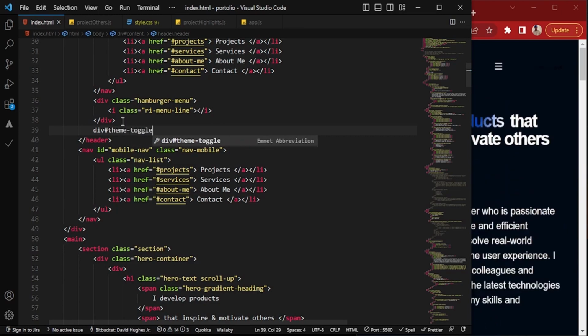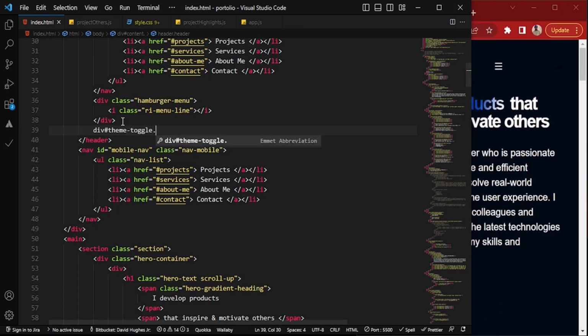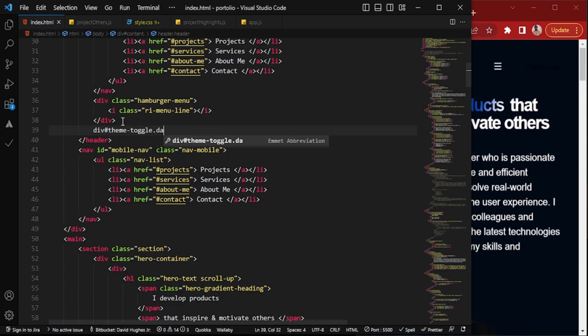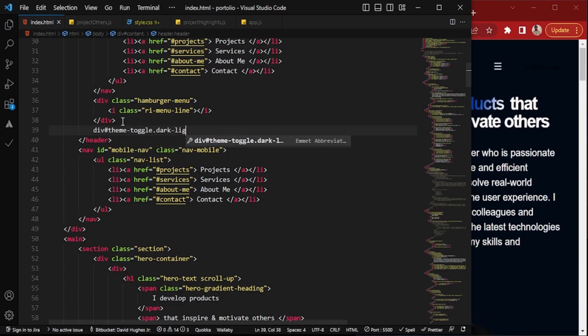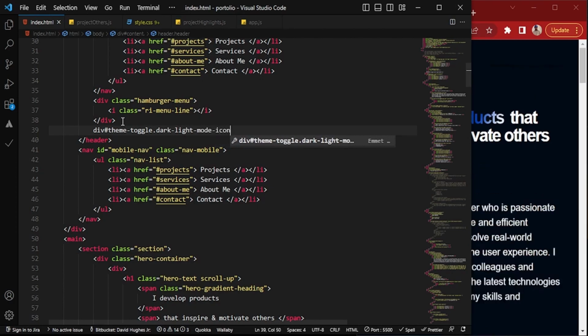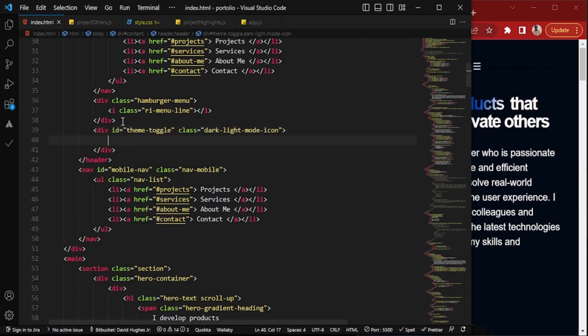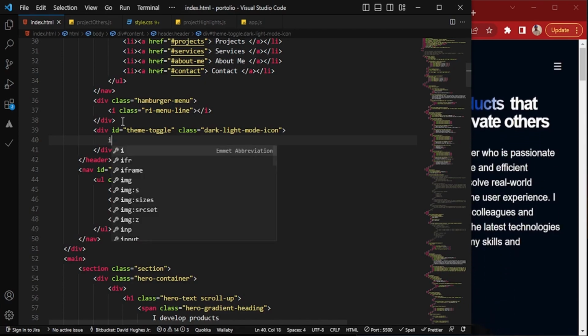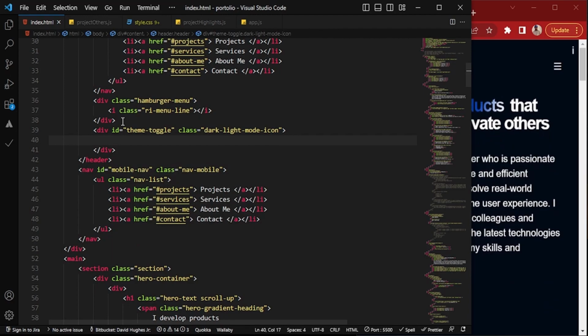And we talked about that a little bit earlier. And I'm going to add a class. And that class will be dark-light-mode-icon, like this. Hit enter, and inside of here we're going to add a class, and it's going to be that little I tag that you see from Remix Icon.